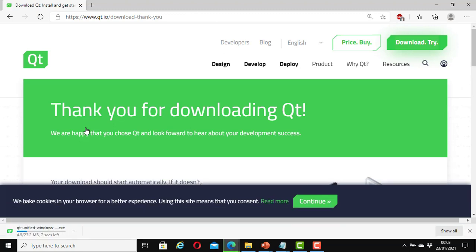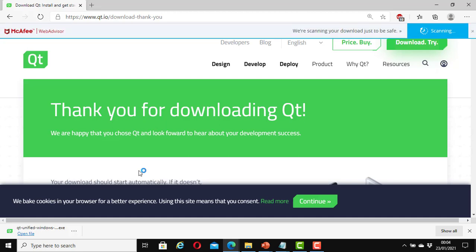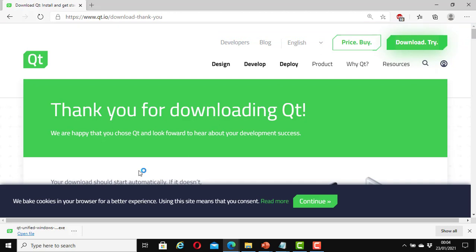A new page will open. And on the page it says thank you for downloading Qt. The file is not very big. It is very fast to download. That depends on your internet connection speed. My internet connection speed is fast. It's not the fastest in the world. Yours might be faster or slower. Either way, it's not going to take long.